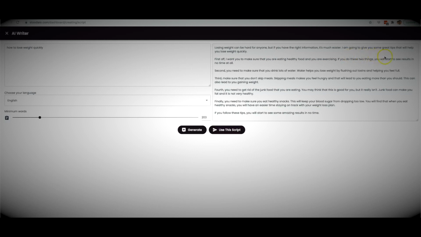If you do these two things, you will start to see results in no time at all. Boom. So the first two lines right there, great content written perfectly. All right, this is 100% true information. When I lost weight myself, that's the first two things that I had to do. Obviously, eat better and exercise.